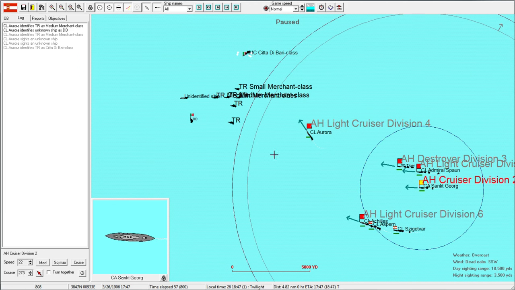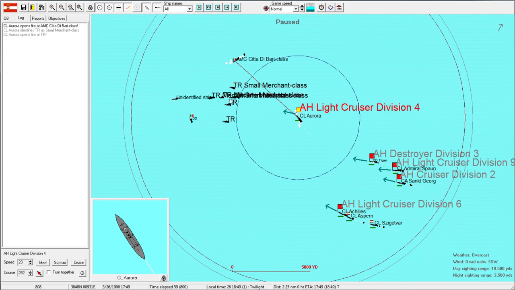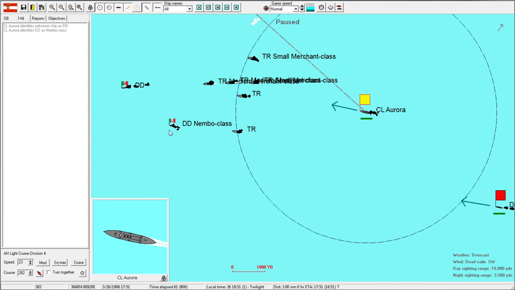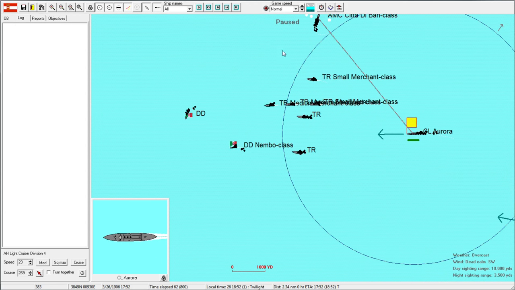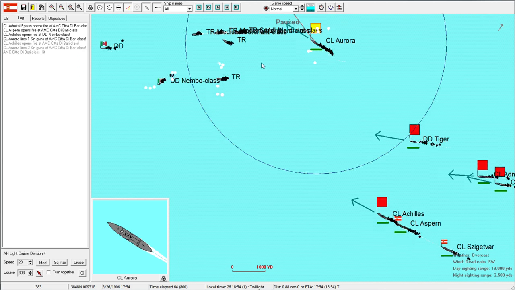This is actually, I think when you're a merchant raider, the best situation for you is to be at nighttime, to be honest. Because you can just go in, sink them, and get out. But if they have Nimbo classes, we're really good going in with light cruisers. Of course, we'd be even better if we were going in not at nighttime then, but that's fine.